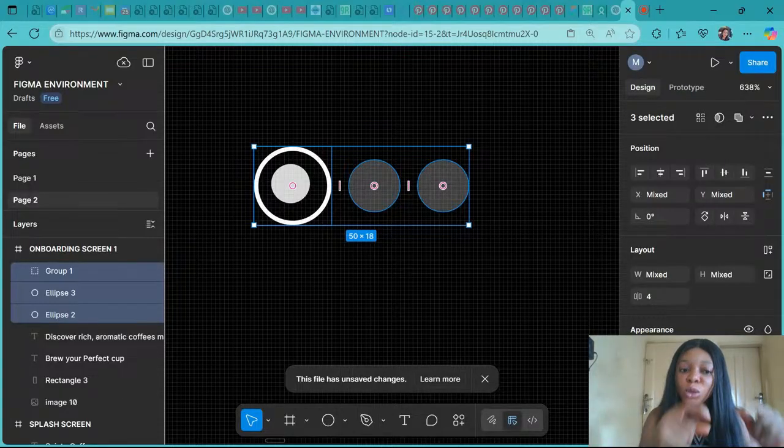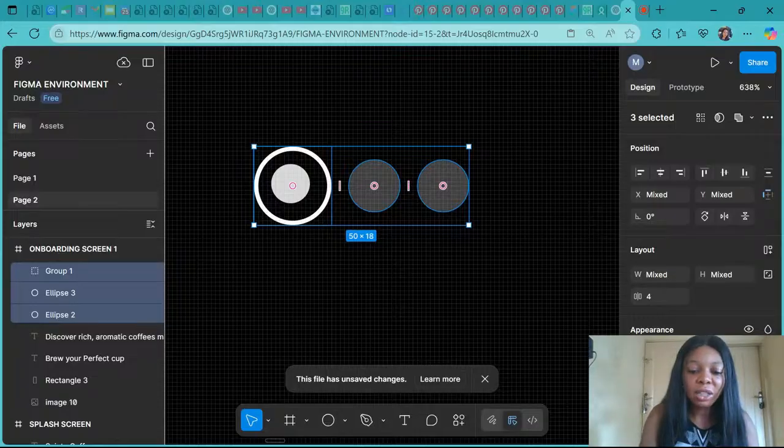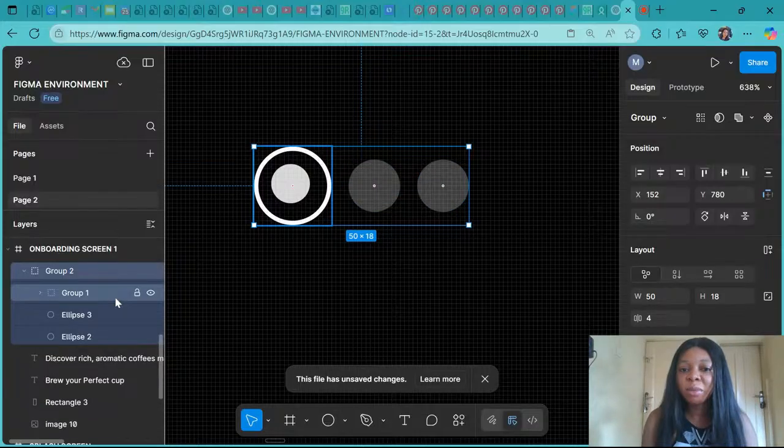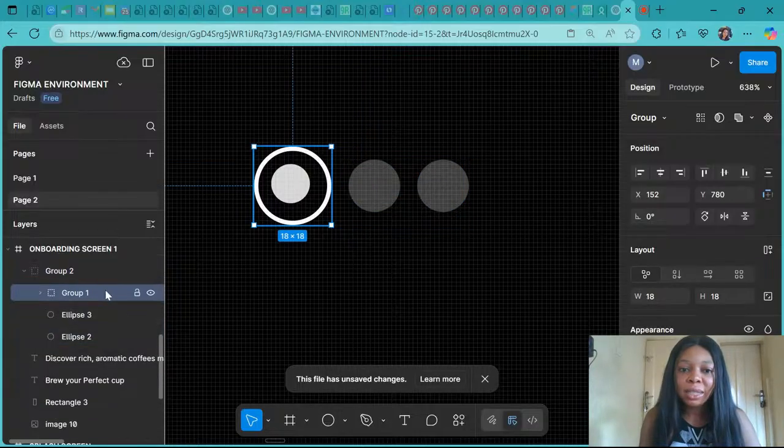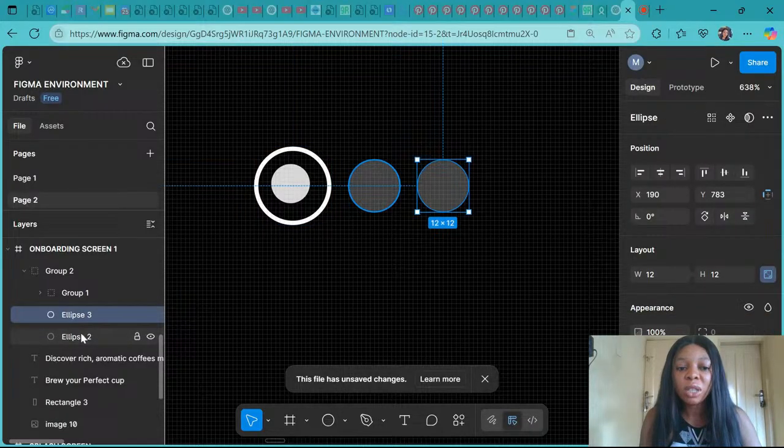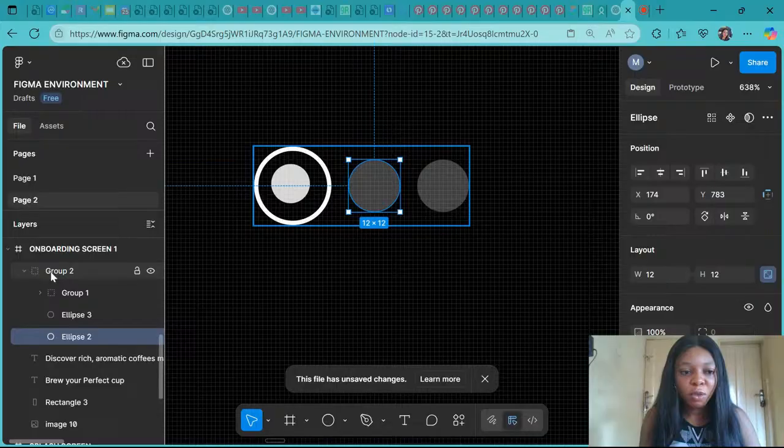So I also group these three things together as Control G. So now we have them as a group. It's this group two, which is housing this first one that is already a group, and is also housing these two individual ones. So anytime I click group two, they will move as group two.